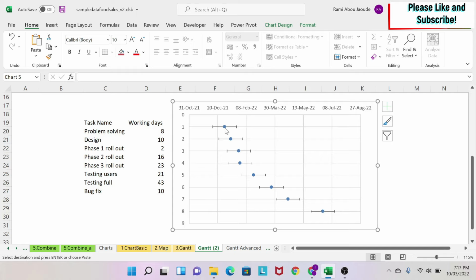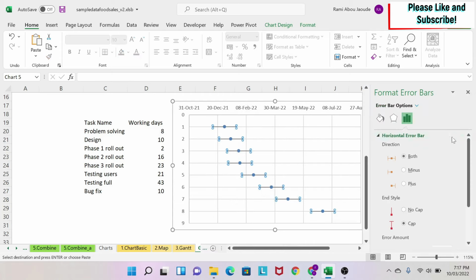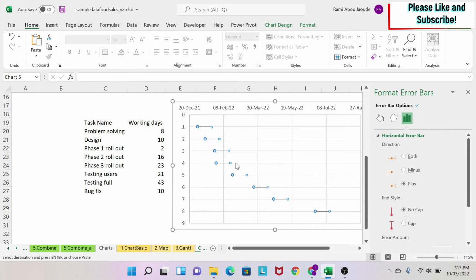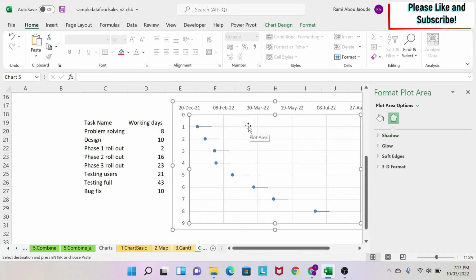Next, I need this line to start from here, from this dot, and go forward. This is what I need. So I'm going to click on them, right click, format error bars, and then I'm going to select the direction as plus and no caps. So as you can see now, they start from the dot and they go forward.